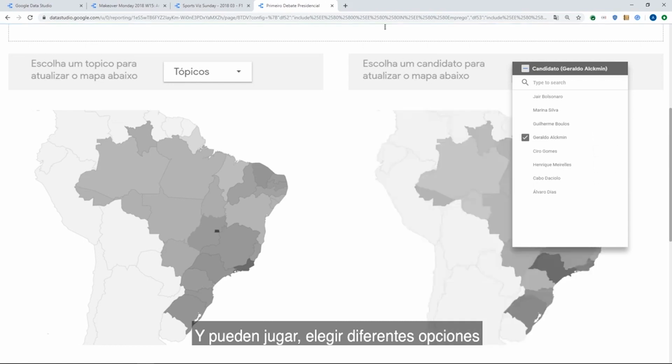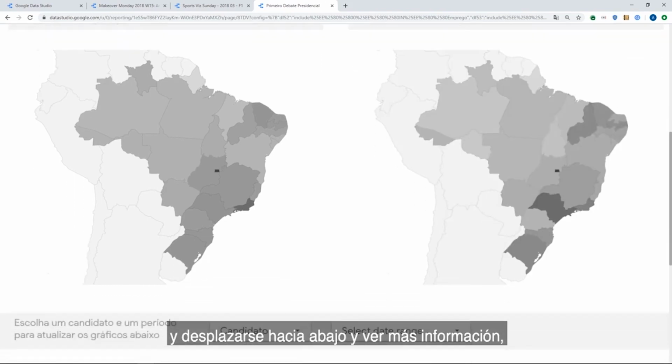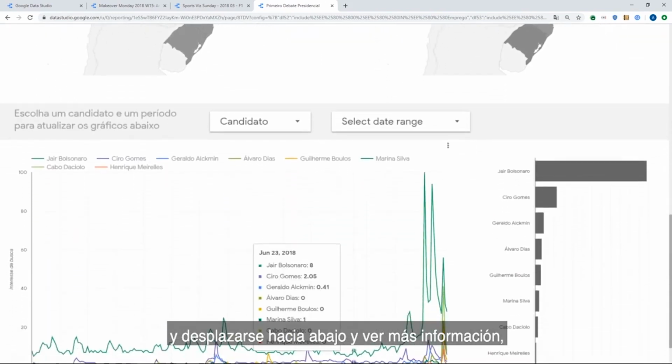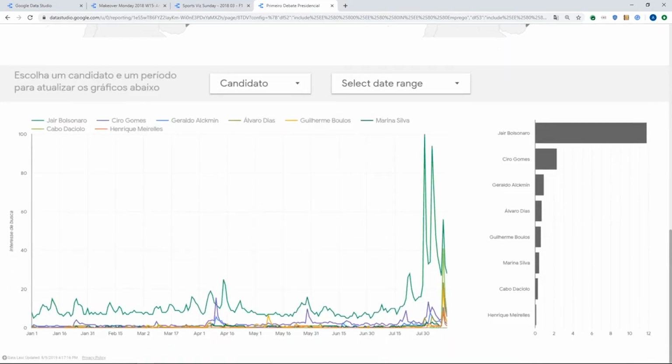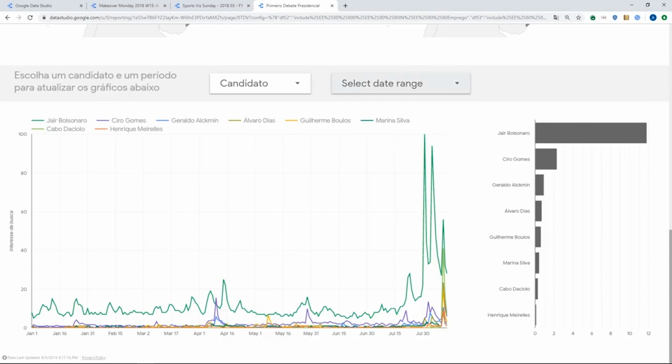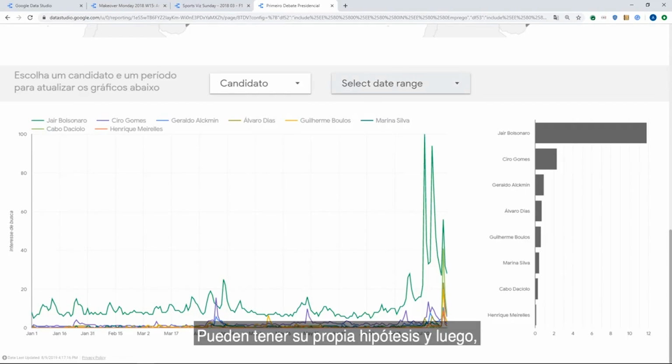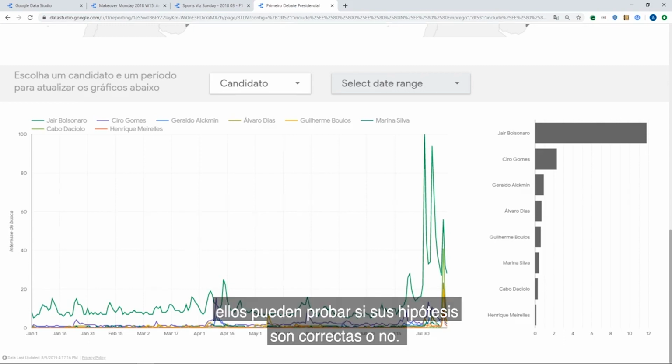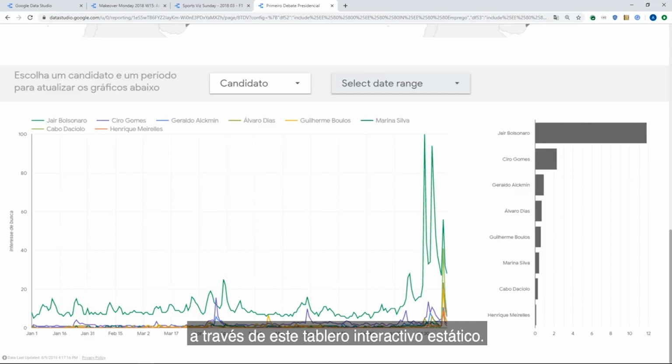And you can play around, pick different options, and you can scroll further down and see more information, more data, and your viewers will be able to change these filters and see how the data changes. They can have their own hypothesis, and then by selecting different filters and options, they can try out whether their hypotheses are right or not, and they can also do some exploratory data analysis through this interactive dashboard.